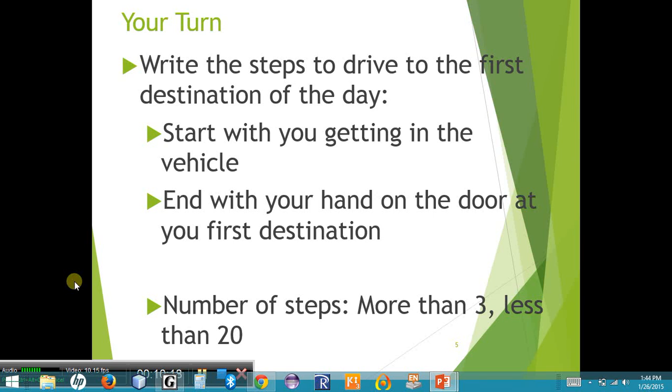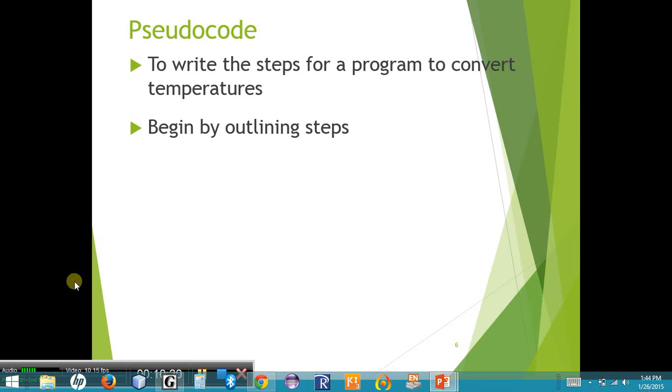All right, so you've had a couple of times to practice thinking about the idea of solving a problem using a series of steps. And this is pretty much what pseudocode is. Pseudocode is plain language English that allows us to write down a series of steps to solve a problem.